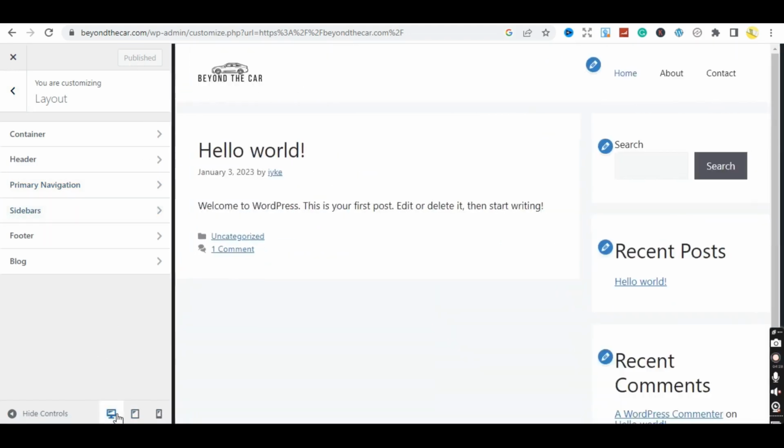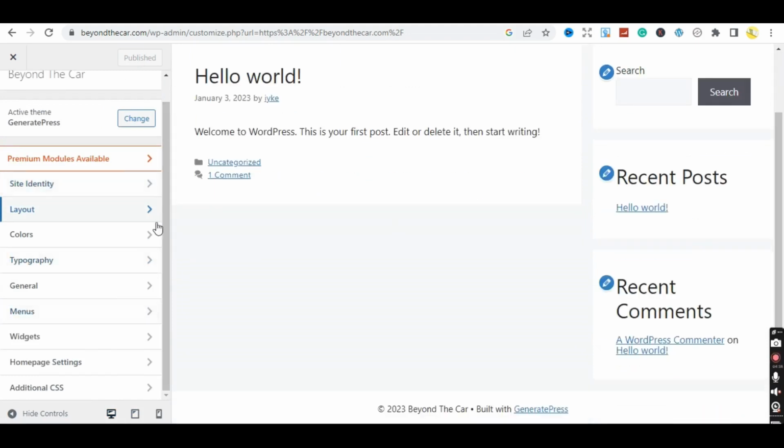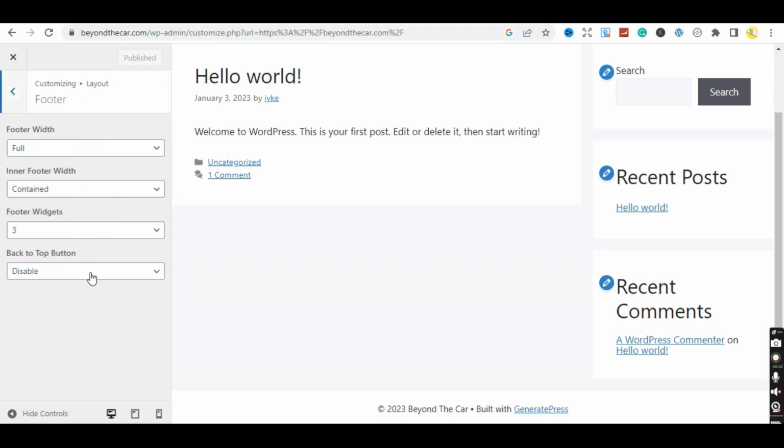Now let me go back to the desktop version. Now we can edit our footer. Unfortunately, GeneratePress doesn't give us many options on the free version to edit the footer, but let's see what we can do. Click on layout here, and if you want, you go to footer. That's the footer section. You can see footer here.